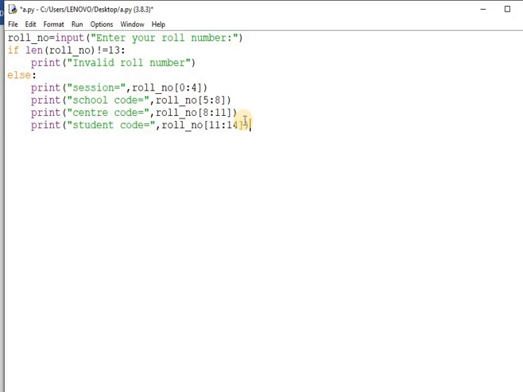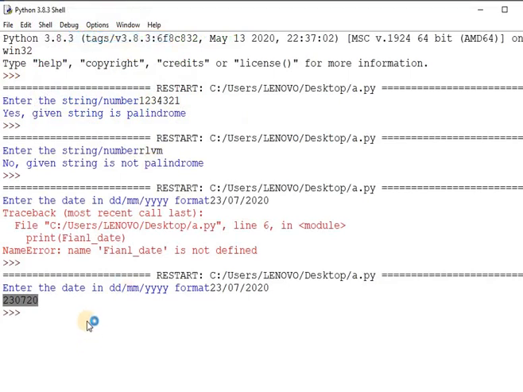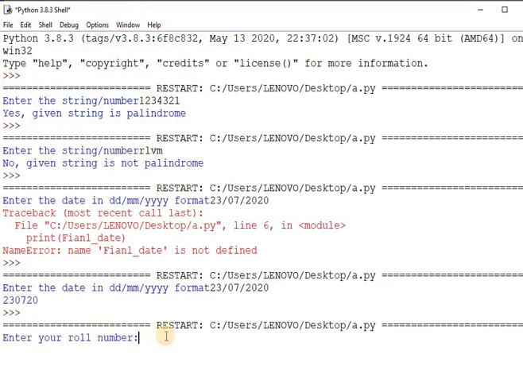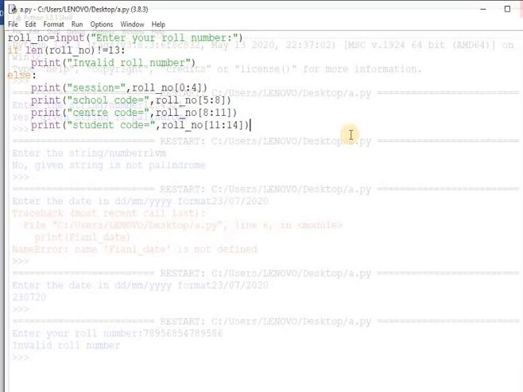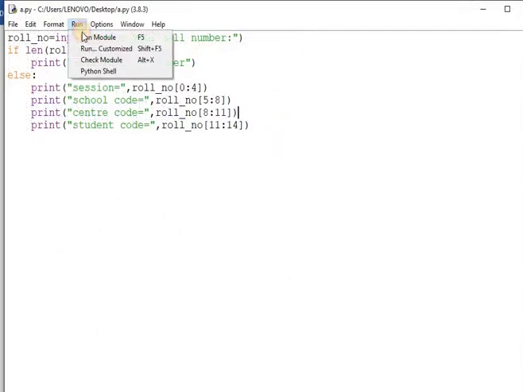Okay, save the program and run it. Enter your roll number: 1, 2, 3, 4, 5, 6, 7, 8, 9, 10, 11, 12, 13, 14. I have written 14 characters, so it will print invalid roll number. Okay, so run your program again.